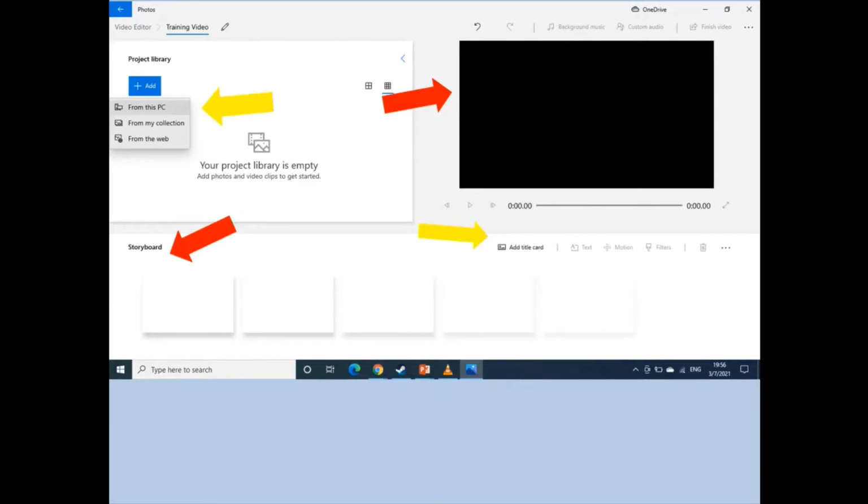And then you'll now need to access your video and also your pictures. You can access it from this PC. One thing you're going to see here is this is the big screen where your videos can show. And this is also your storyboard. That's where you would add a title card, and when you place your videos and pictures, this is where it would be.